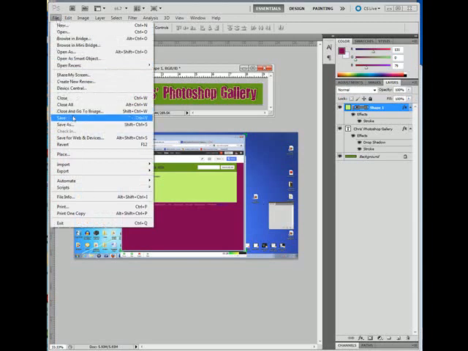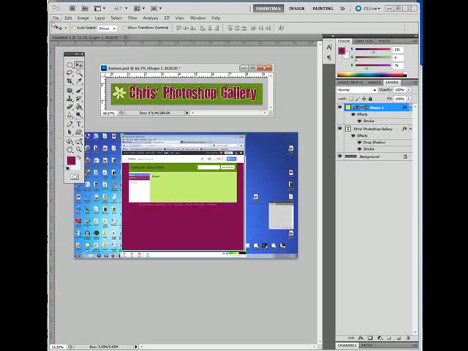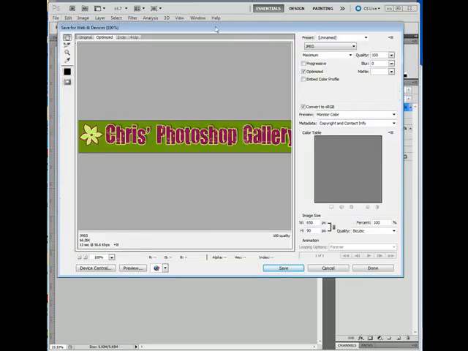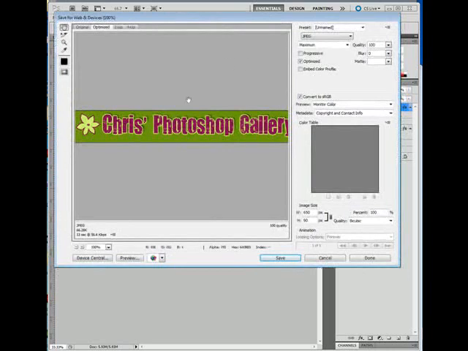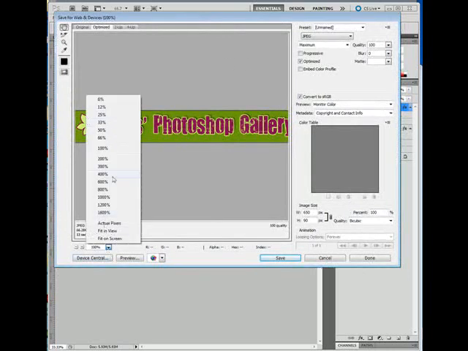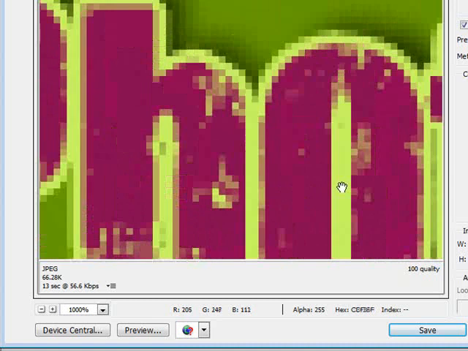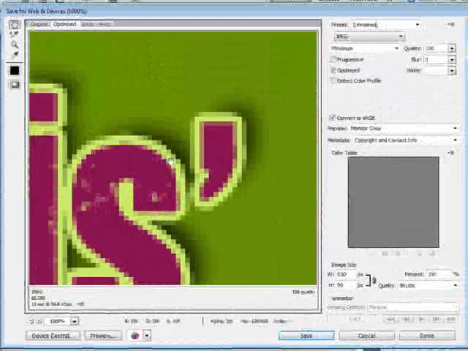I'm now going to resave. Just go Save. I just already saved it. So now I'm going to prepare it for my website. So you want to go File, Save for Web. And in this window, this is where you can determine. I always like to zoom in to see what it looks like. That's 1000% right now. It's zooming in quite a bit.